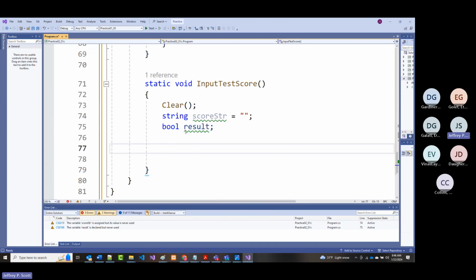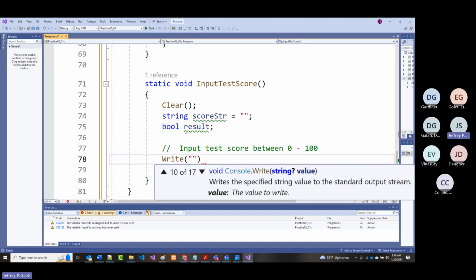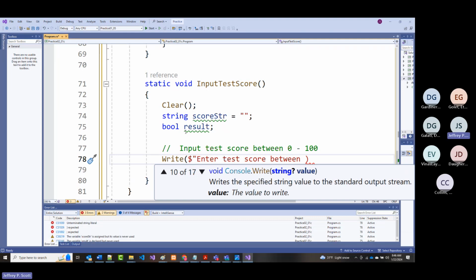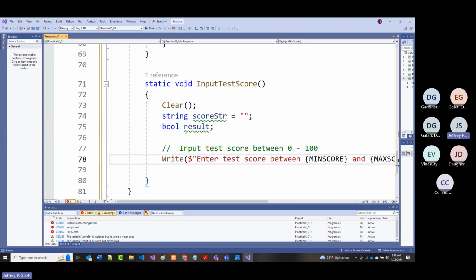All right. So I'm going to now input a test score between 0 and 100. And I'm going to do that. Like I told you, I'm going to use a write here, not a write line, but a write. And I'm going to also use some string interpolation here. All right. And I'm going to say enter test score between, and it'll be min score. So that'll say between 0 and max score.